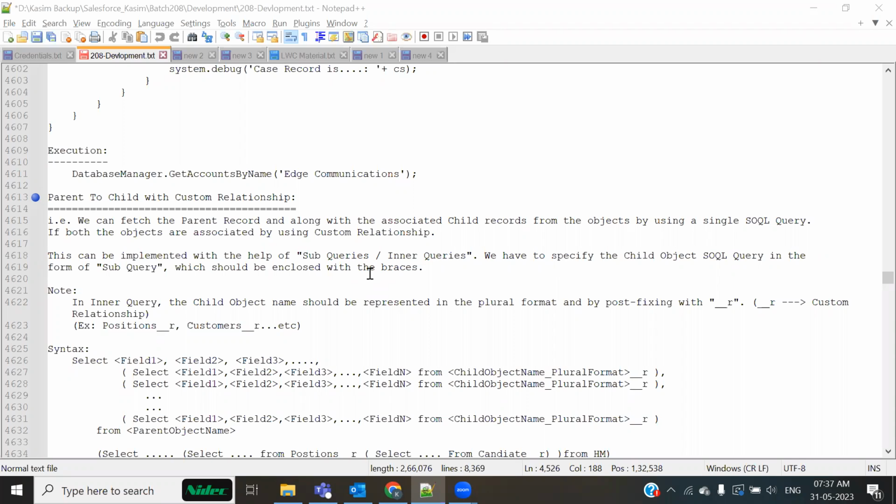All right, so we have started with the concept of relationship queries, and what we are understanding is that we want to fetch data, particularly from multiple objects, but the condition is that those objects should be in a relationship. There must be a certain form of relationship. It could be either a lookup relationship or a master-detail. But if you are trying to apply a relationship query, the first and foremost condition is there must be a relationship.